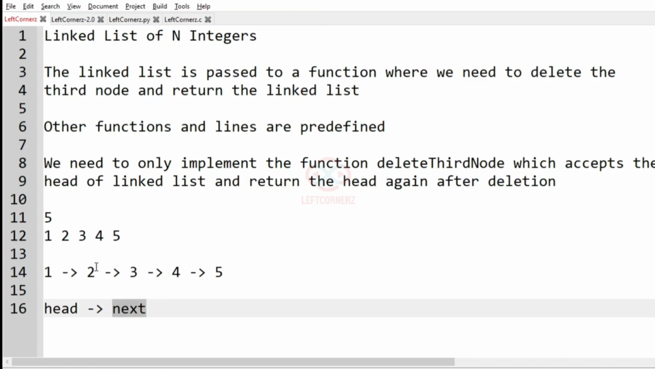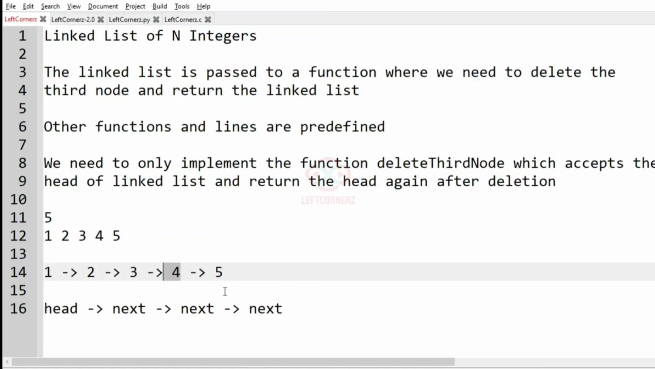Head next will denote the second node, and head next next will denote the third node, and head next next next will denote the fourth node. So this head next denotes the second, this is the third, and this is the fourth.